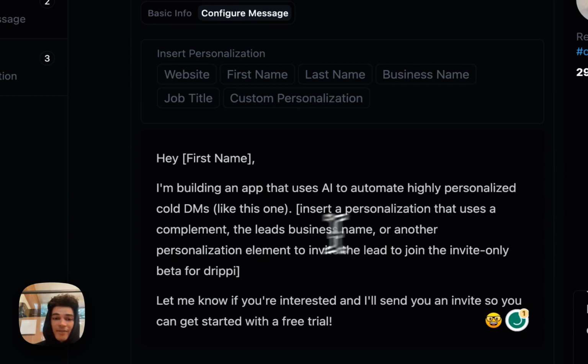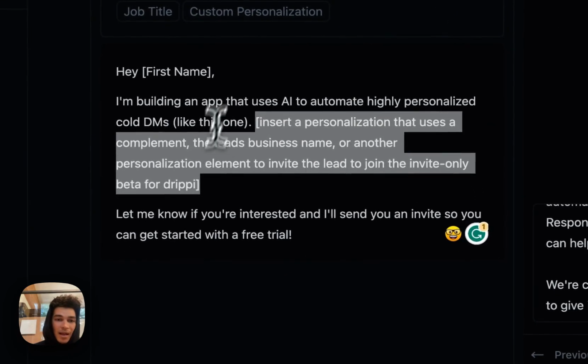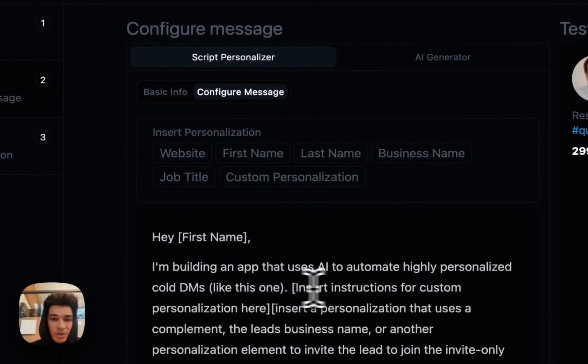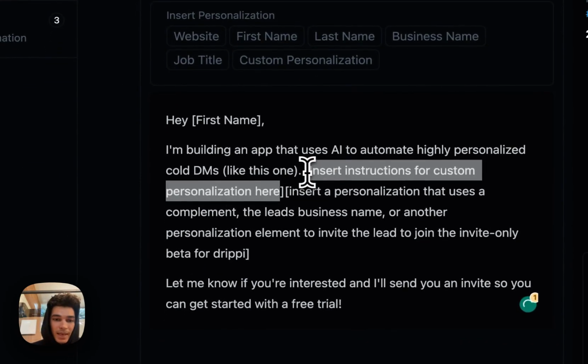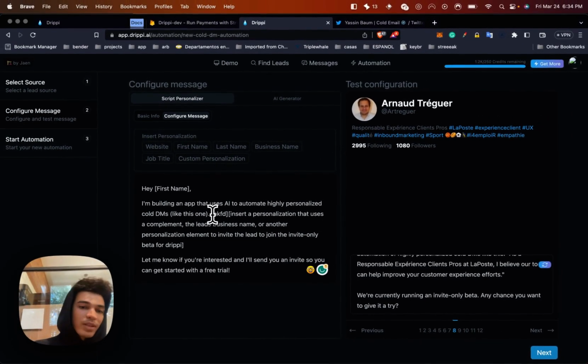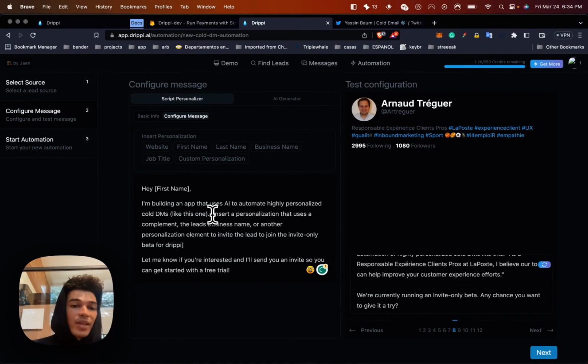So next thing we have here in this script is a custom personalization. This is the only one that you change. If you click that, you just need to delete everything in the middle and write your own instructions. This one doesn't matter if you click the button or not. Anything that you put in brackets, the AI is going to treat as instructions. So what I'm saying here is insert a personalization that uses a compliment, the lead's name, or another personalization element to invite the lead to join the invite-only beta for Drippi.